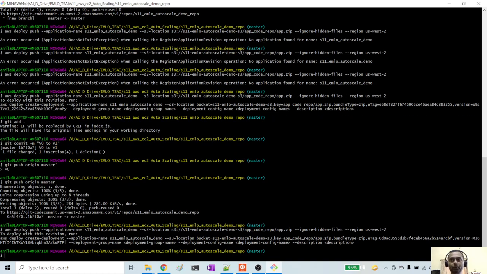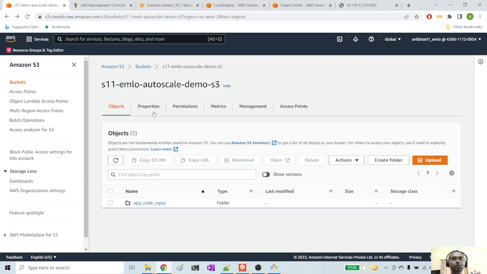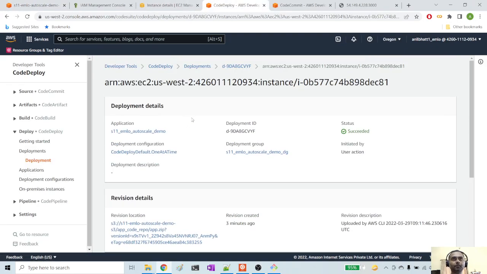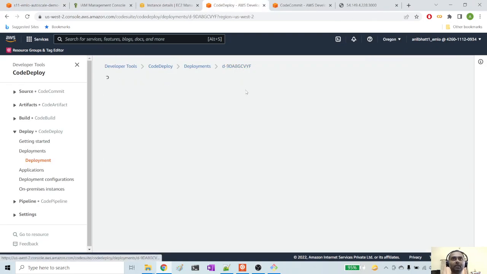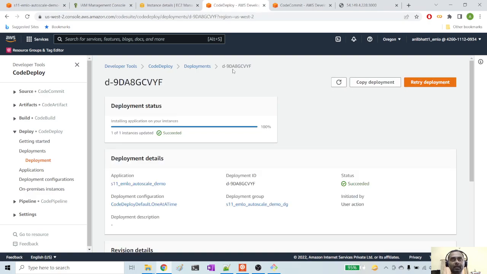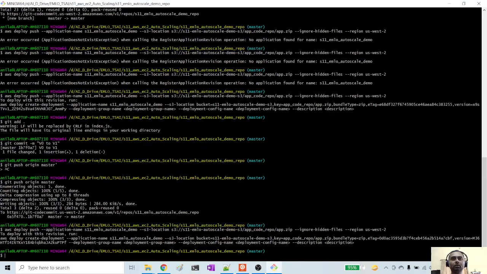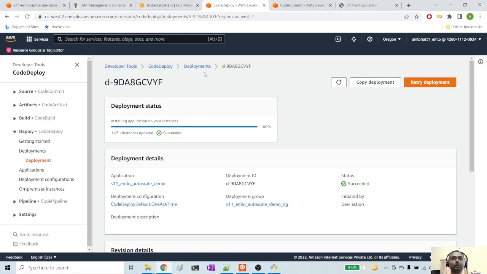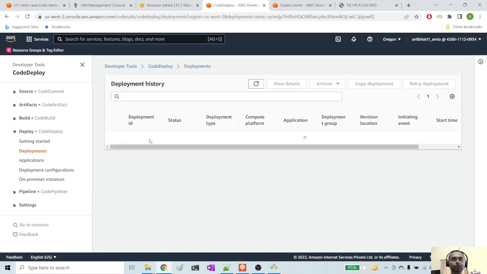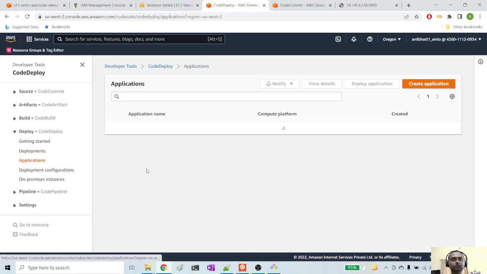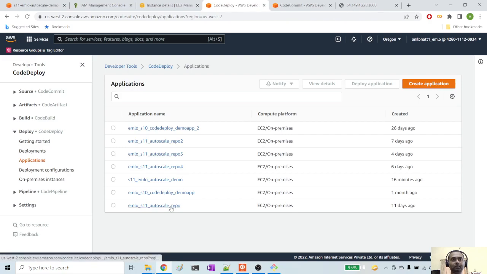So now a new ETag and a new version came up. Let us deploy this. The deployment that we just created, that is this 9DA8G, this one is with this version of code. So now we need to create a new deployment. So go to applications, select the application that we were using. Which one was that? S11 Emblo auto scale demo.